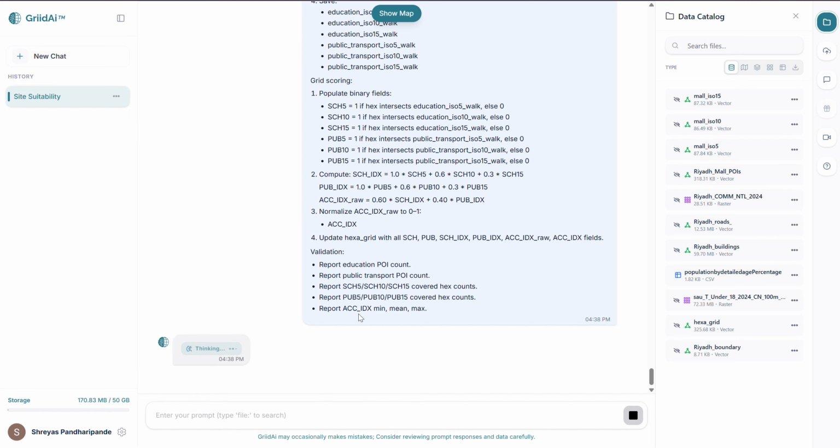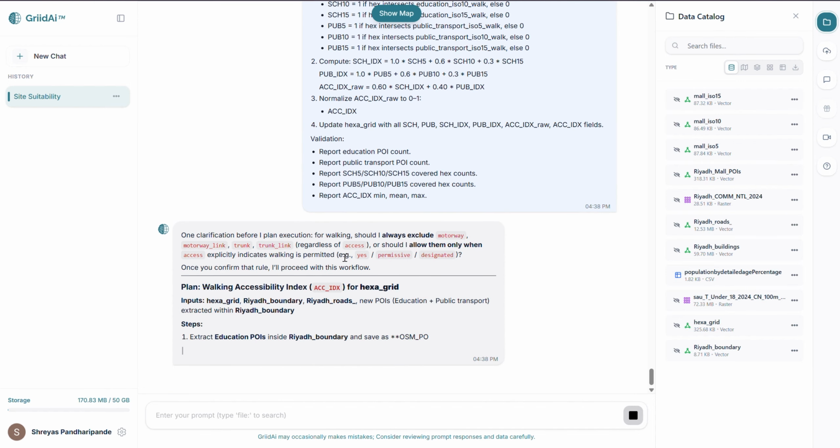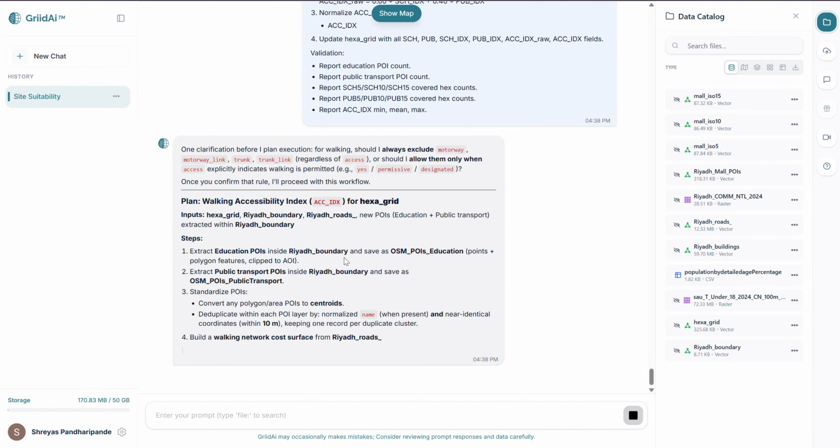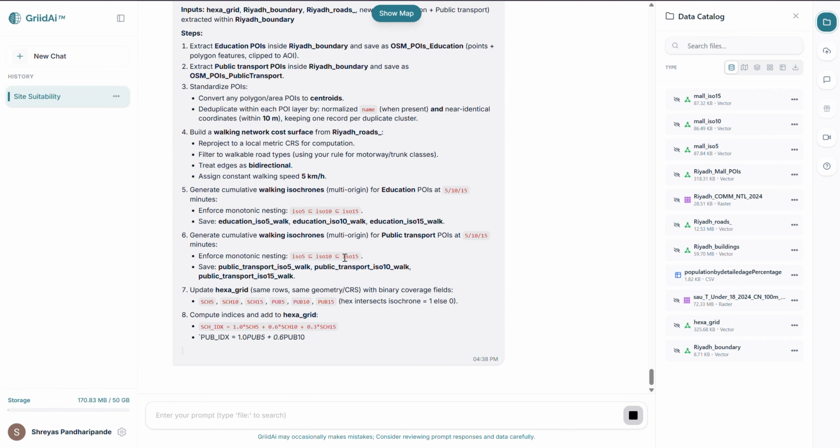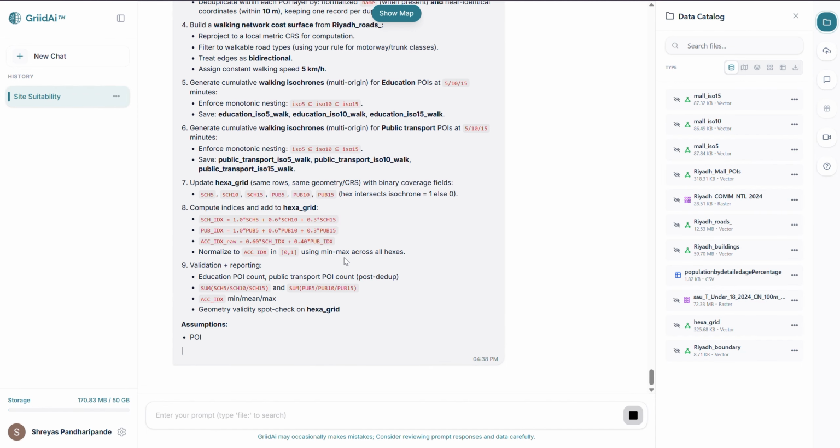Let's move forward. Now let's measure the accessibility. We have asked the agent to identify important public services such as schools, universities, bus stops and train stations, and then create another 5, 10 and 15-meter walking catchments around these locations. Grid cells that will fall within these distances will receive higher scores. This would help in highlighting areas that are better connected to education facilities and public transport, making them convenient for our users.